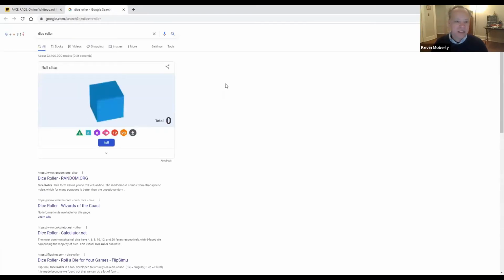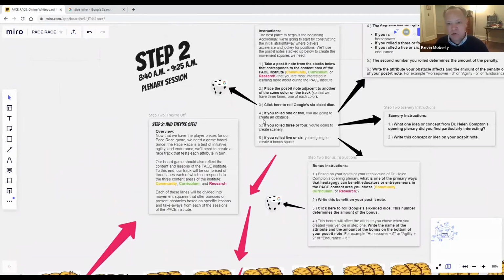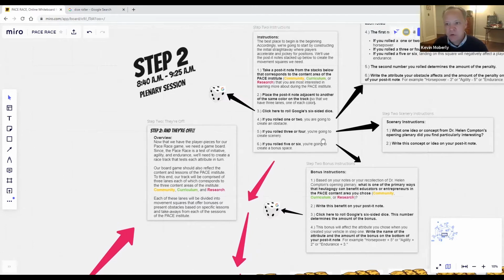Google's six-sided dice, and we rolled a 2. If you rolled a 1 or a 2, we're going to create an obstacle. If you rolled a 3 or 4, you're going to create scenery. If you rolled a 5 or 6, you're going to create a bonus space. We rolled an obstacle.